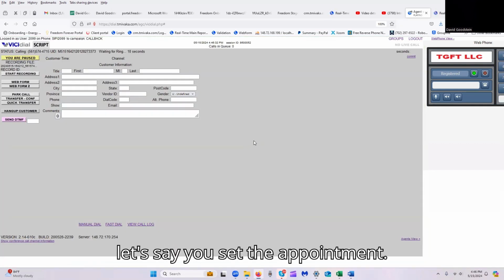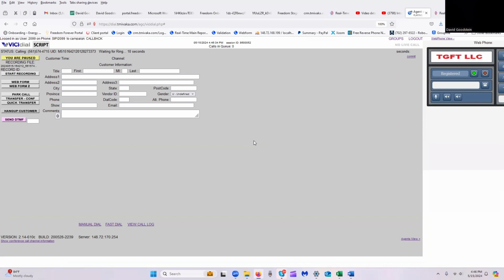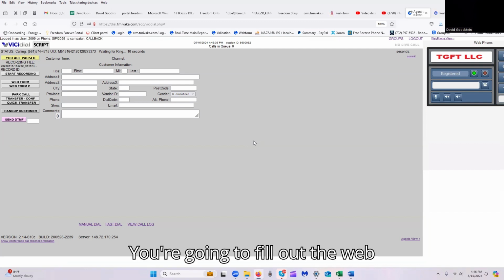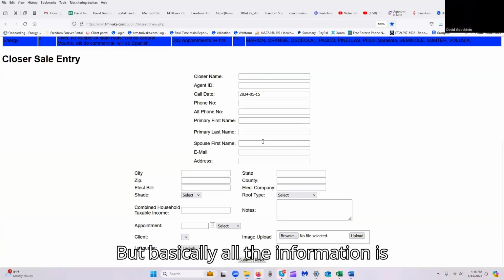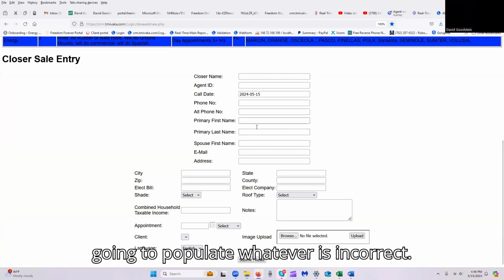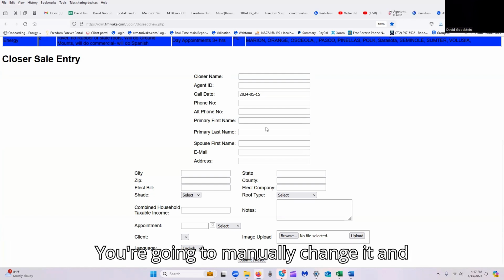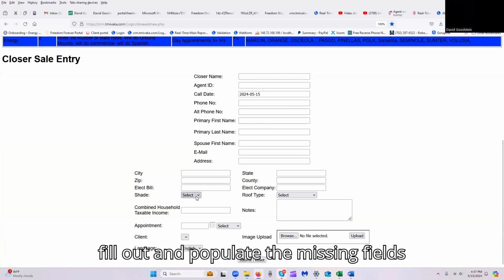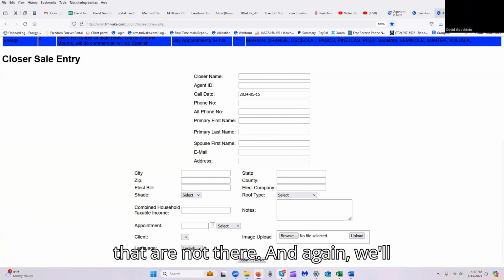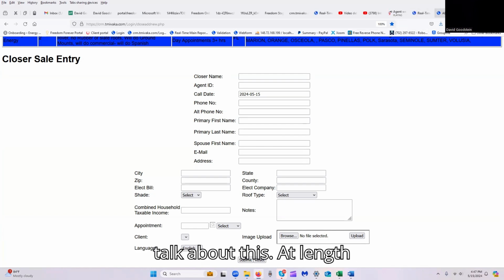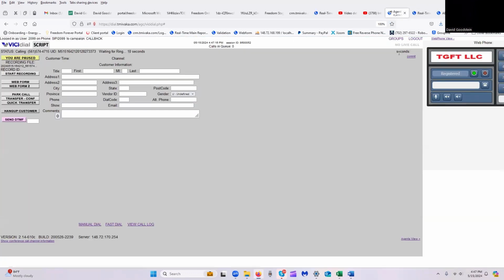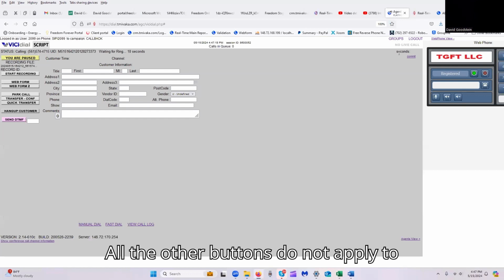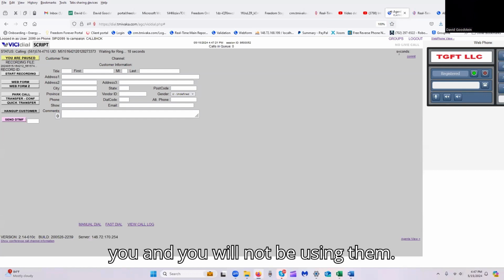Let's say you set the appointment. You're going to fill out the web form. But basically, all the information is going to populate. Whatever is incorrect, you're going to manually change it and fill out and populate the missing fields that are not there. And again, we'll talk about this at length in the next video. All the other buttons do not apply to you, and you will not be using them.